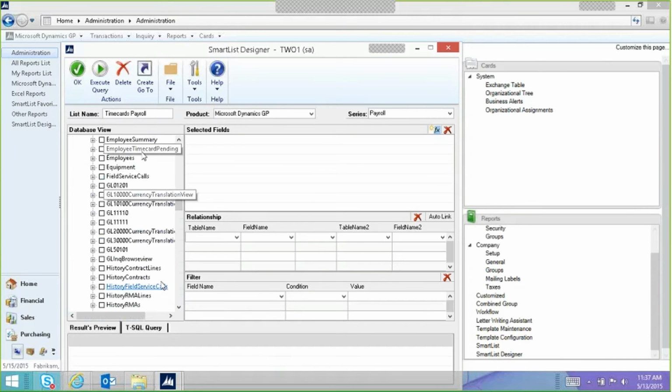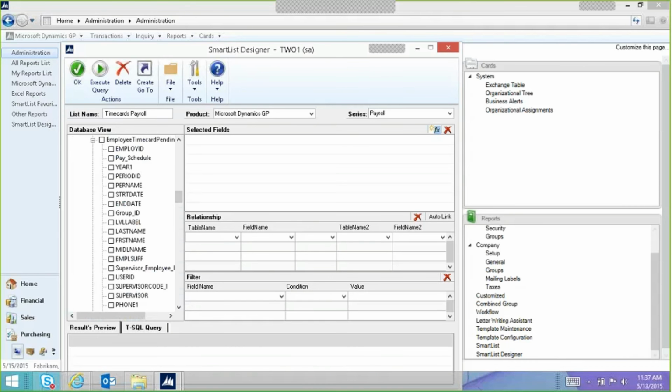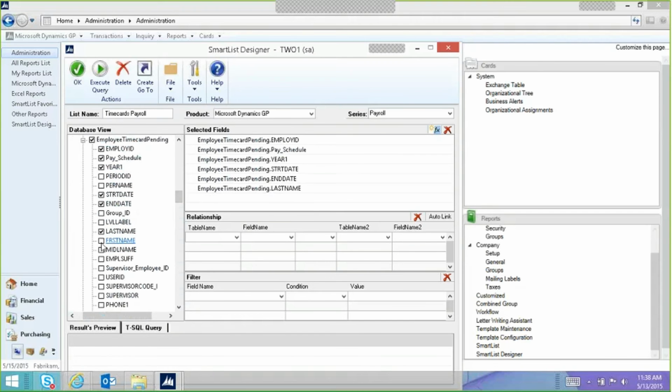But here's my employee time card pending. The nice thing about this view is that it was named nicely, so I know exactly what type of data is coming back, and that that's the data that I want. So I'm going to pick my employee and their pay schedule, the year, the start and the end date for that particular period. I want to pick the person's first and last name.